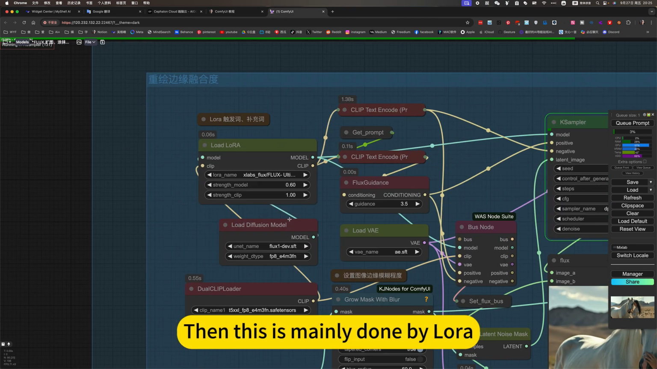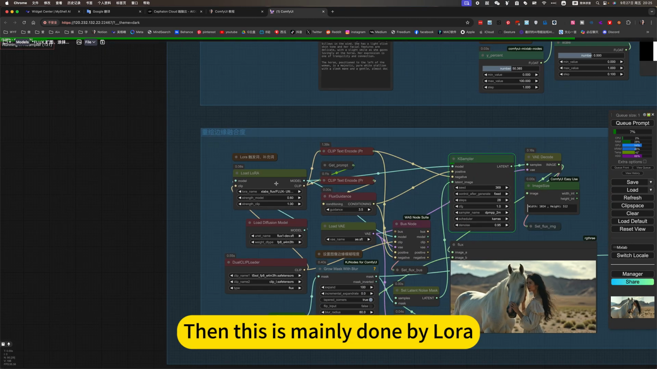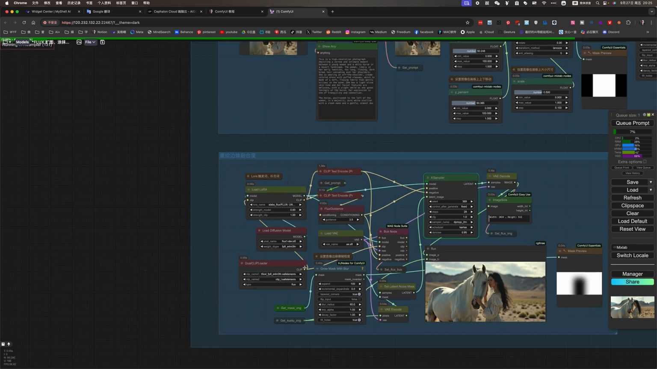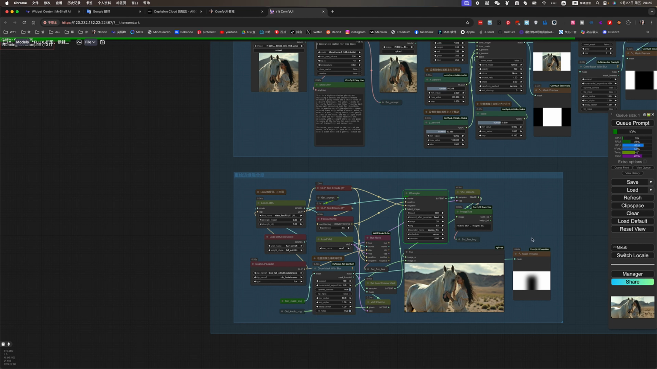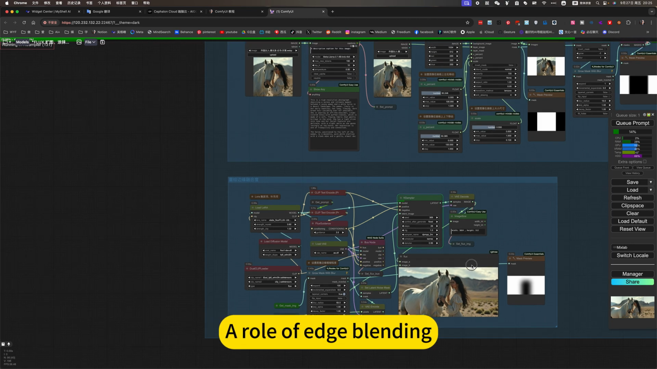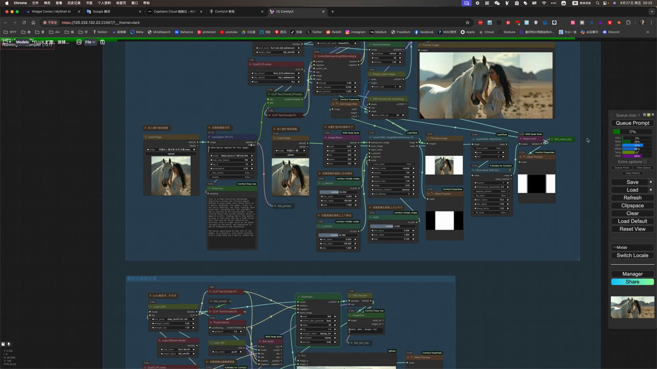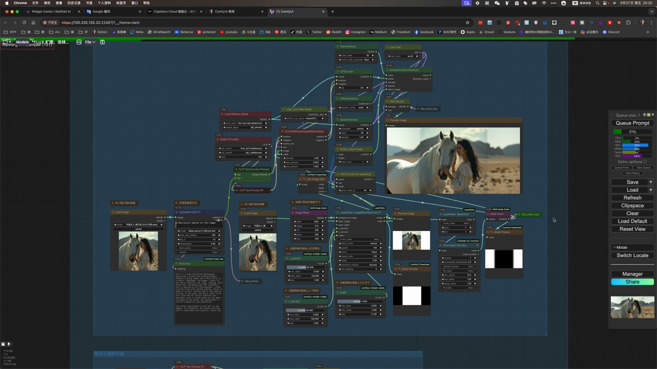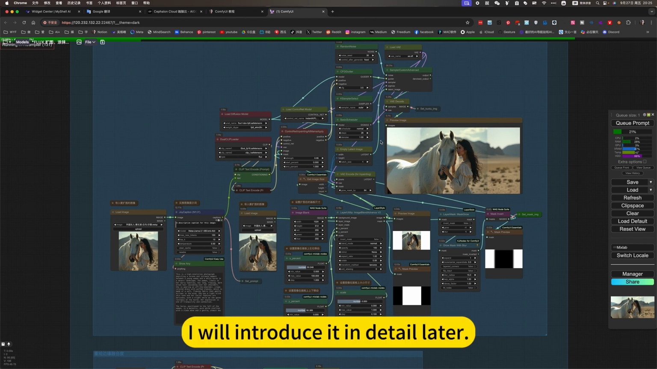Then this is mainly done by LoRA to redraw, raise it to 1. A roll of edge blending. I will introduce it in detail later.